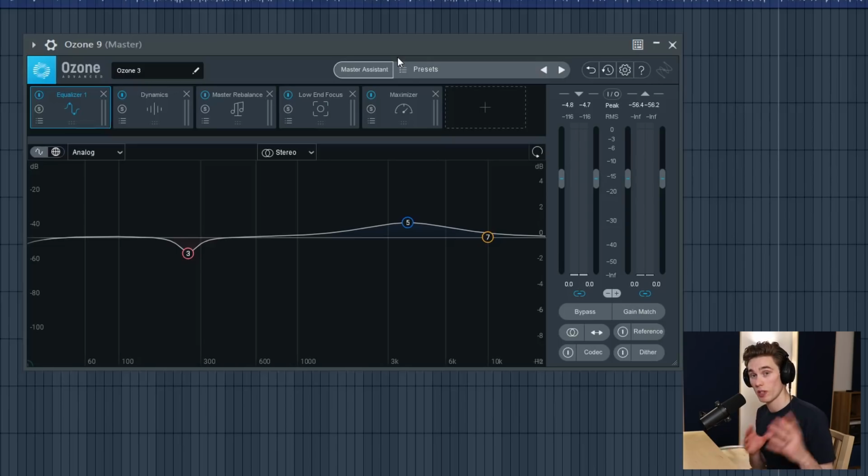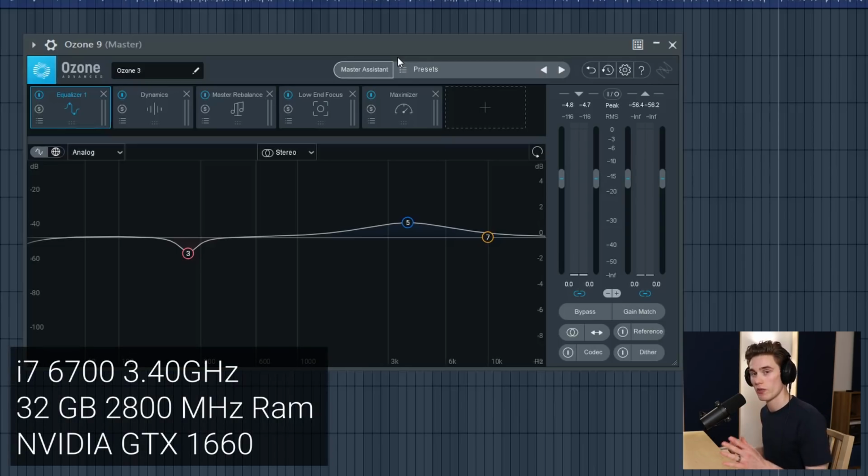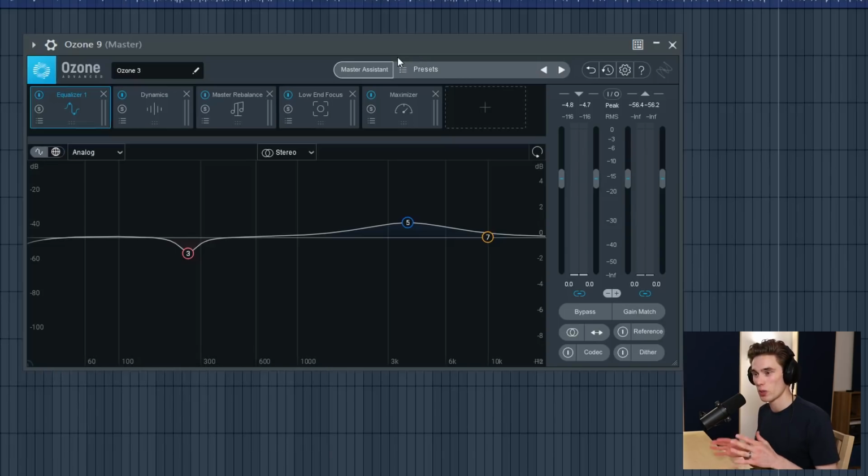So on my system, and I'll put my specs up here, this plugin runs about 20% more efficient. In the testing I've done, it's between about 15 and 25% less load on the CPU when I'm running the same mastering chain in Ozone 8 and 9 with exactly the same presets loaded. Now, this figure of 20% is just what I experienced, and there's more information about the testing I did in the description. This is going to vary for absolutely everybody. Some people might see no improvement at all.